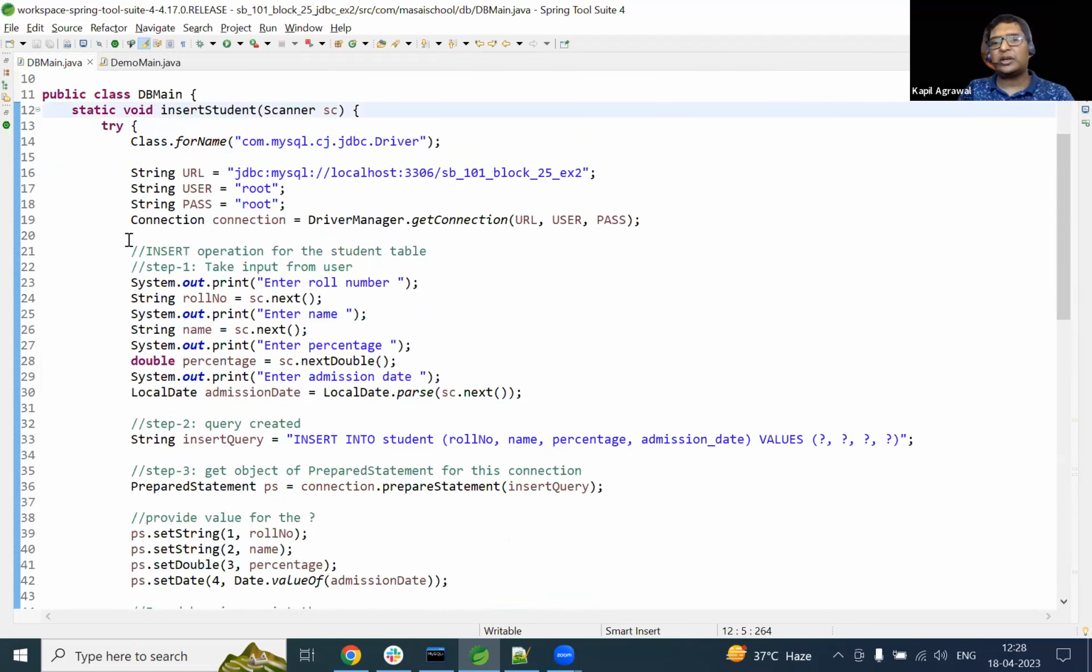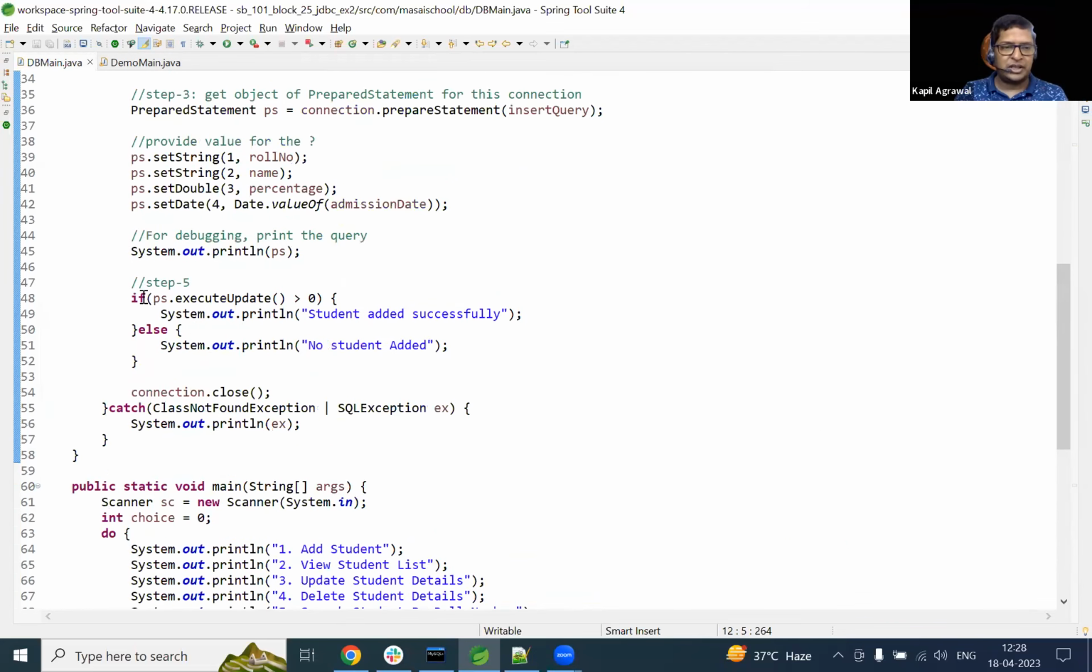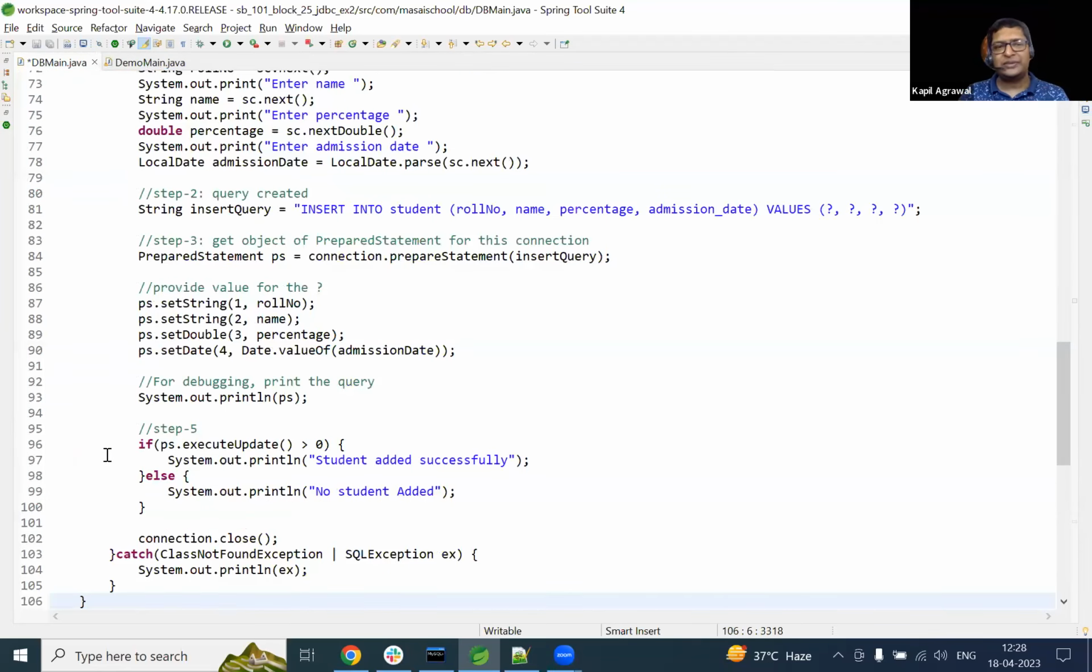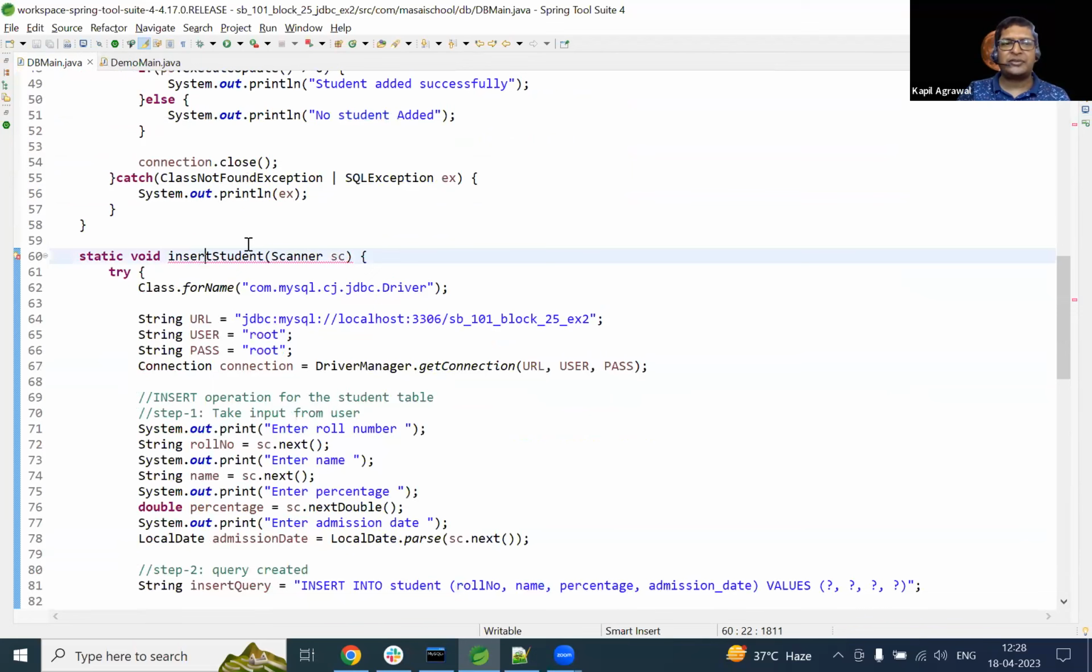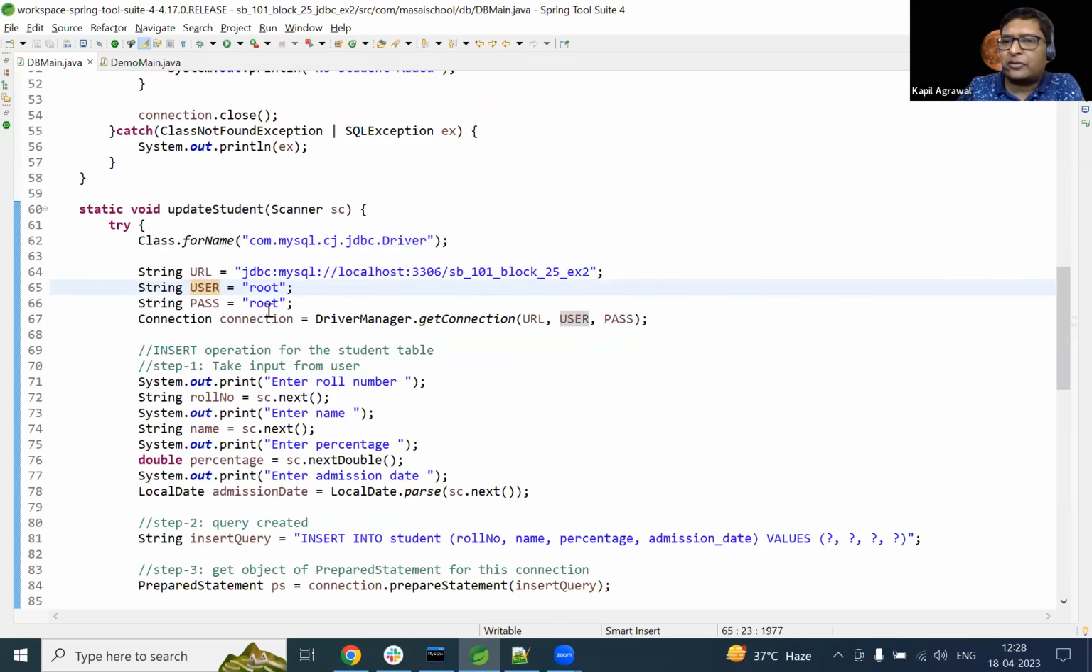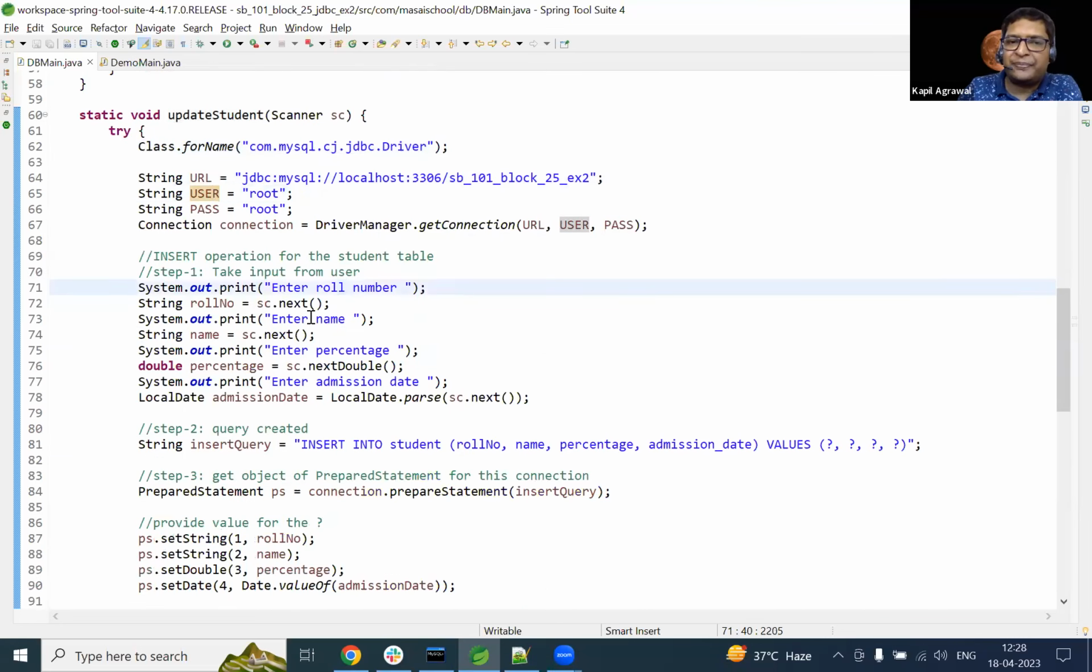So now I wanted to write down the method. The method that I wanted to write is for the update student, and see, I am slightly lazy. I'm doing the copy paste. After doing the copy paste, then I'm writing here update student. Can I say that code to connect to database will be 100% same? Yes, it is. Thereafter, I need to take input roll number, name, percentage, and admission date.